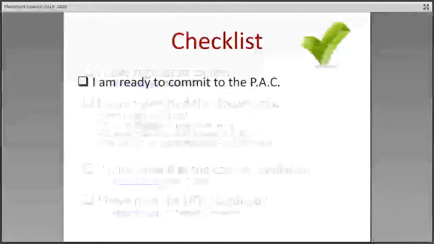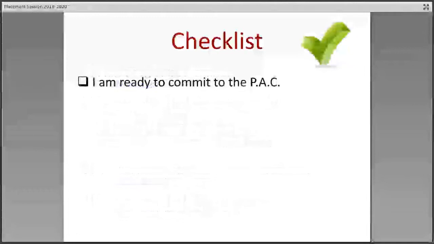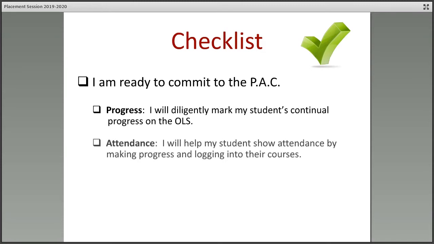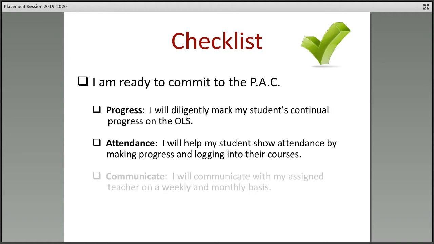Are you ready to commit to the PAC agreement, which means progress, that you will diligently mark students' continual progress in the OLS; attendance, you will diligently mark the OLS attendance; and communication, which means you will communicate by email on a weekly basis and monthly over the phone.